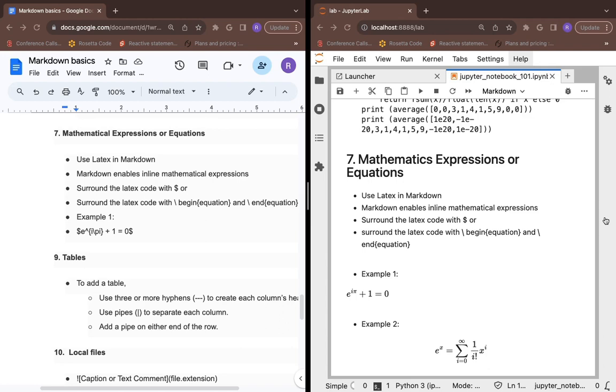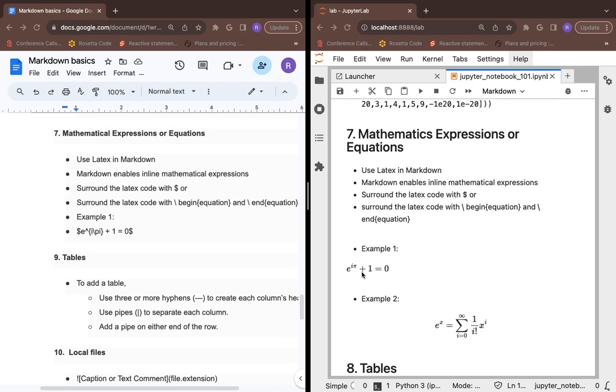code. To integrate mathematical equations, there is a tool by the name LaTeX. Markdown embeds this LaTeX and converts this LaTeX code into mathematical expressions or equations. In this example one, we have a mathematical equation: e to the power i pi plus 1 is equal to 0.